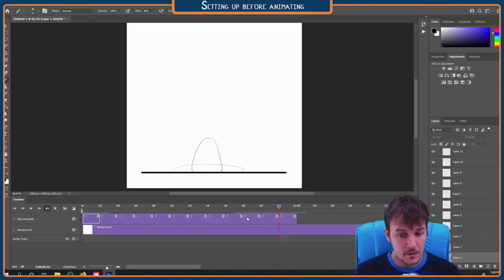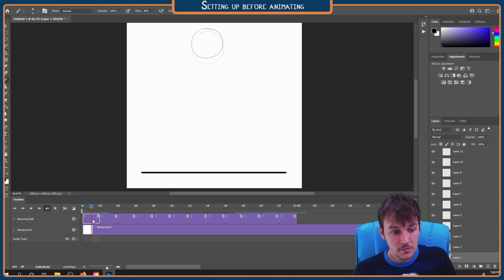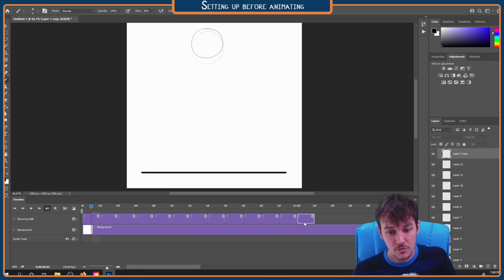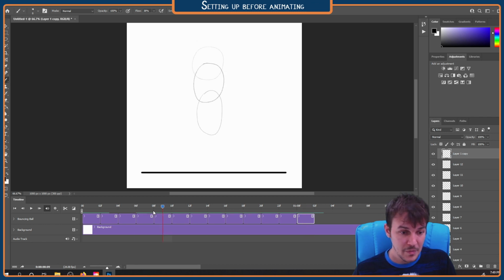Now, so I want to see this ball. I want to see this last frame. So I want to bring this frame to the end. Now, a little shortcut trick to do that. Highlight the frame, hold Alt, and drag it. There we go. Now I just copy dragged it all the way to the end.